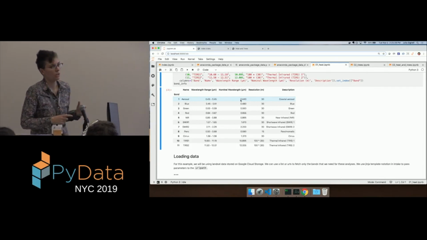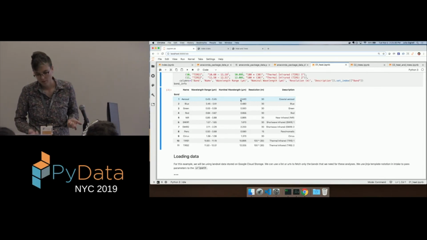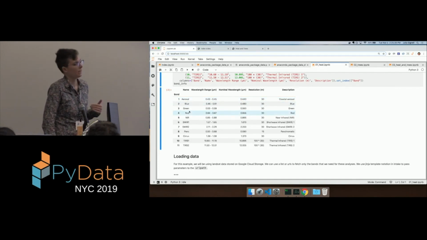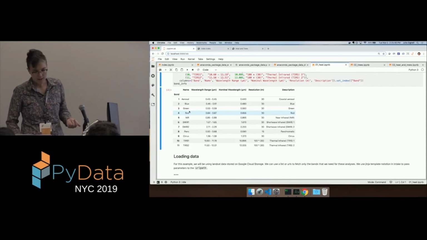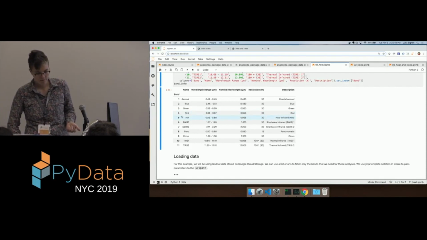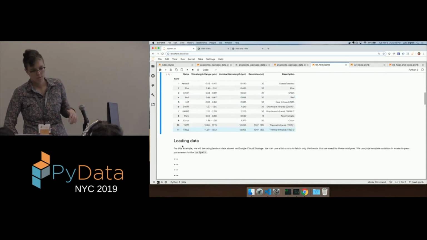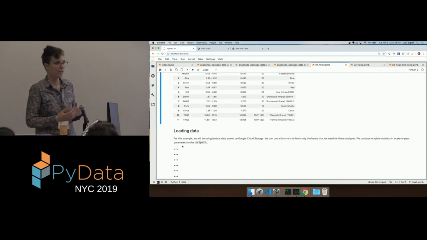So each Landsat scene is composed of these different frequencies, these different bands that capture particular information about the Earth. So for this case, we're going to be looking at the land surface temperature. So we're going to calculate the land surface temperature from a couple of these different bands. So for that, we're going to use the red band, the near infrared, and the thermal infrared bands. So we're going to be using those bands, and we're going to be doing some calculations on them.